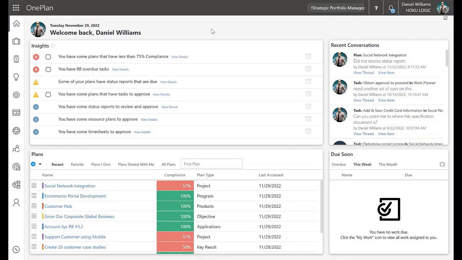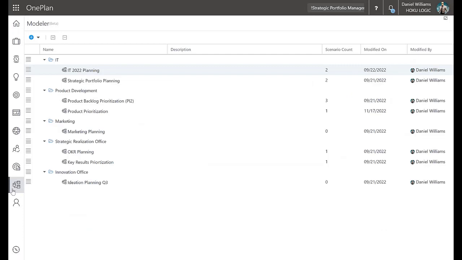In this quick video, I'll be showing you an overview of the OnePlan Modeler. So go ahead and click on the modeler here in the navigation. One of the powerful things about the OnePlan Modeler is the ability to create models on all types of portfolios. So for example, here we have more of a traditional IT PMO model around epics and projects.